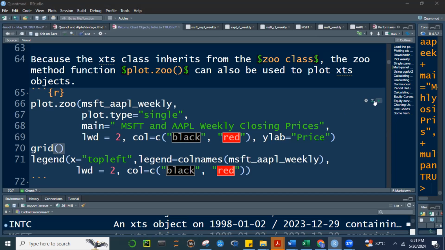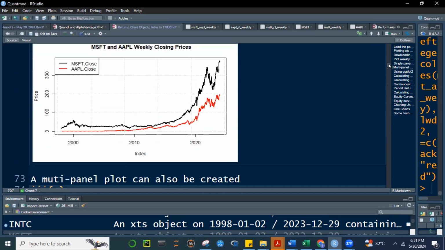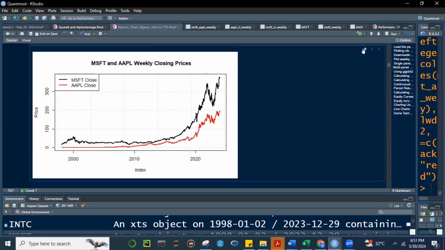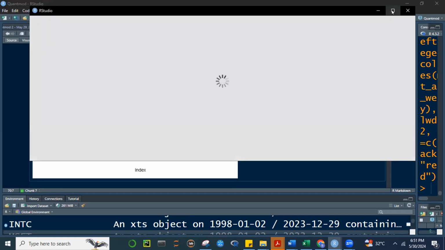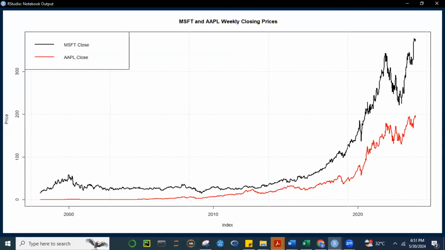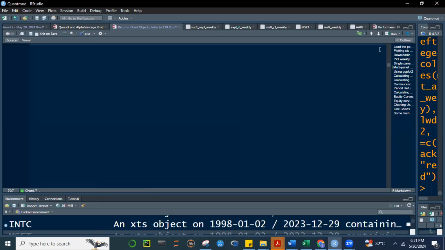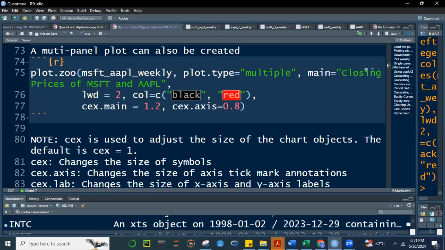So if I plot this, it will be quite similar to the XTS plot. A little bit of a difference, because here we're able to specify and add more details to our plot. Of course, it should be the same behavior. So this is an example of using the plot.zoo, the functionalities of the plot.zoo. Okay, so let's continue.